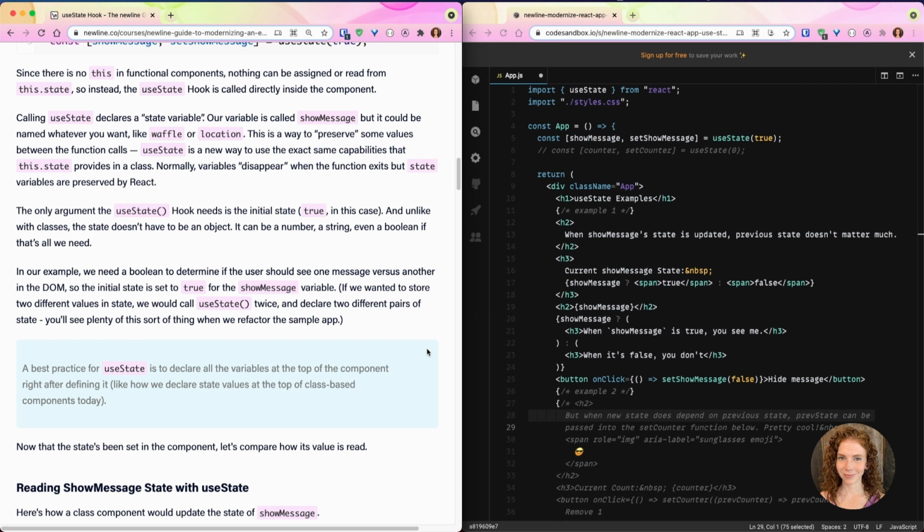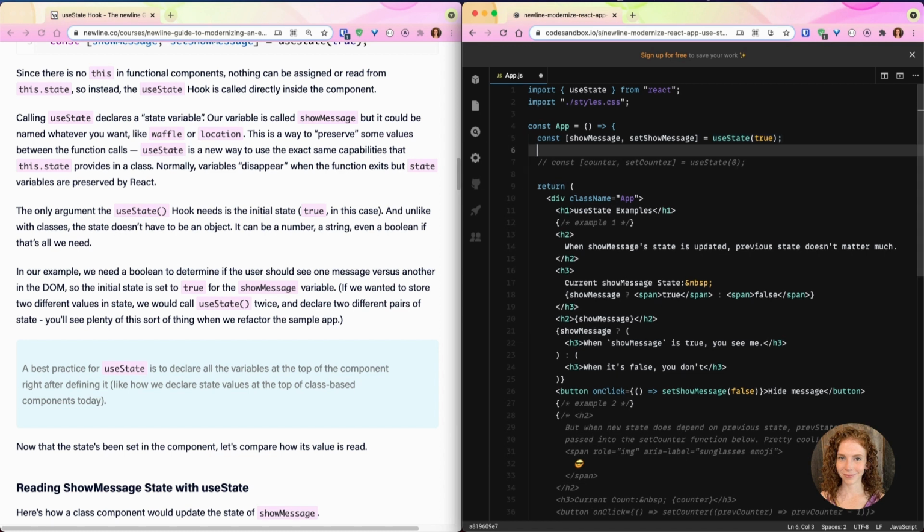It can be a number, a string, a boolean, whatever you need. But in our example, we only need a boolean to determine if the user should see one message versus another in the DOM. So the initial state is set to true for the showMessage variable. If we wanted to store two different values in state, we would call useState twice and declare two different pairs of state. So for example, if we wanted one called isOnline, we would declare it in the very same fashion that we declare our first useState. And since this too is named in such a way that it sounds like a Boolean, we'll start it out as a Boolean, but that is how you would have multiple pieces of state in a single class component.